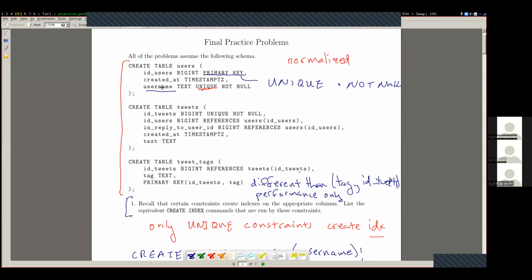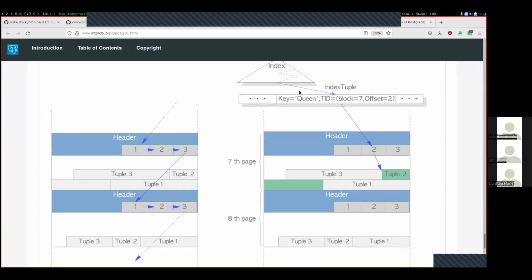That id users is in the index, but this created at and this username are not stored in the index in any way. Instead, what the index is physically doing is storing these TIDs, these tuple IDs, next to each of these key values. So inside of the index here at one location, there's a key equals queen, and then the tuple ID, which again is a combination of two numbers.